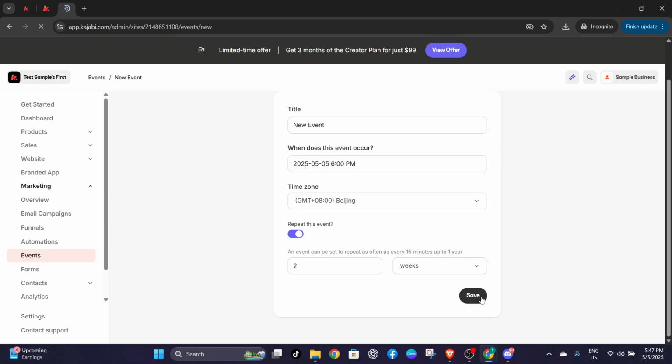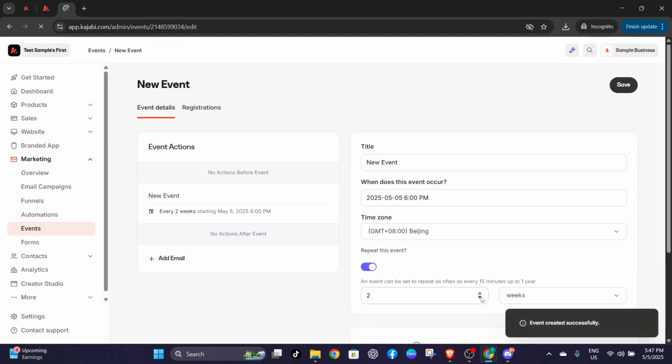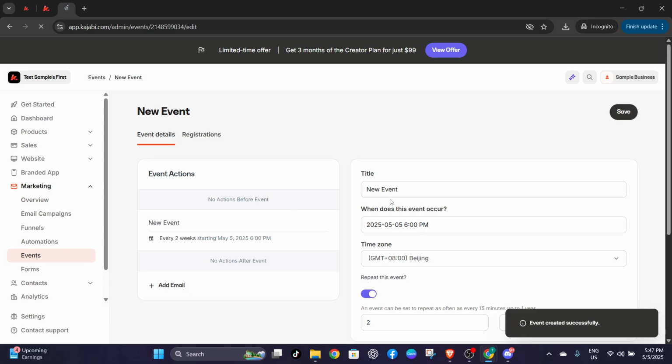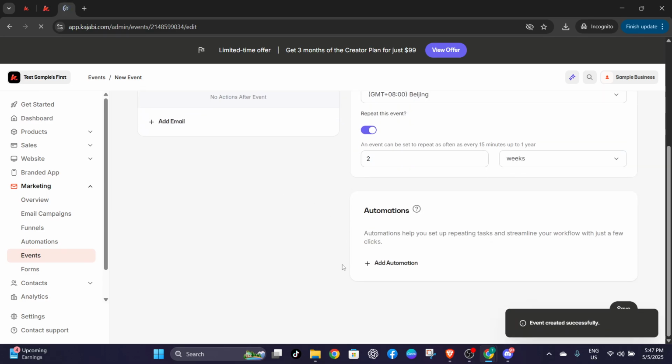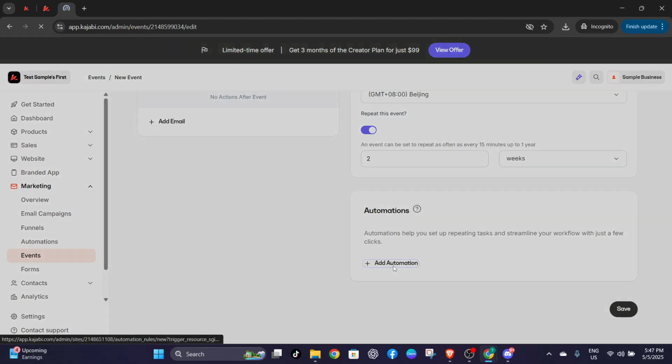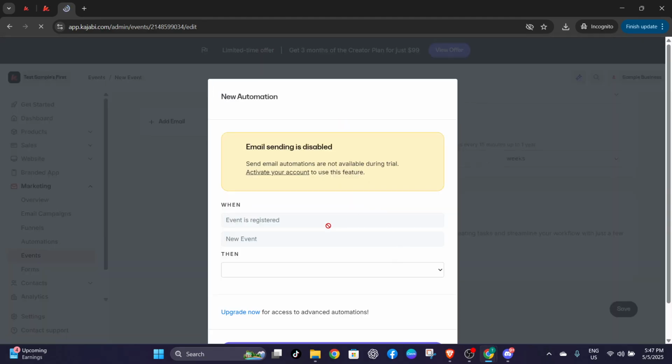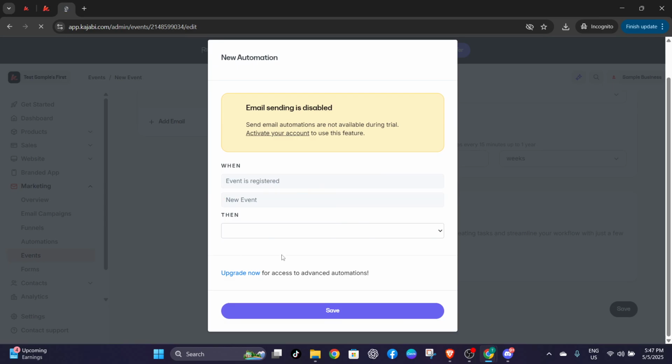In the form editor, it's crucial to automate the registration process. Click plus Add Automation, open the Then Action drop-down and choose Register an Event. This ensures that once someone fills out your form, they are automatically registered. You want to ensure your form is properly configured to register users immediately upon submission.